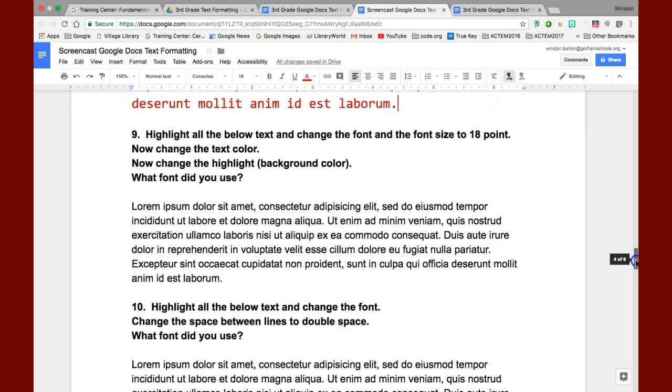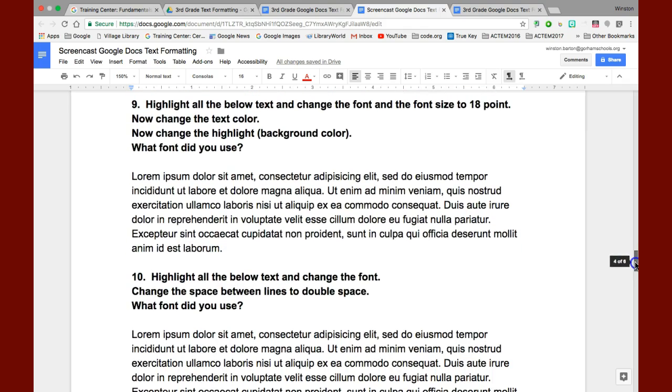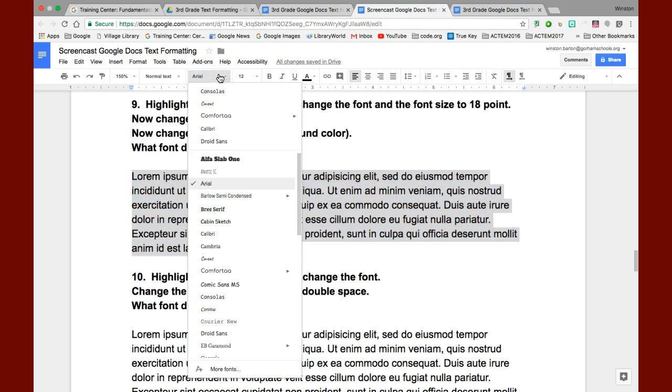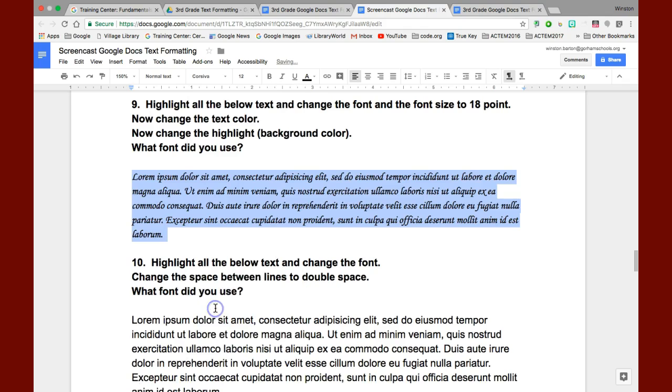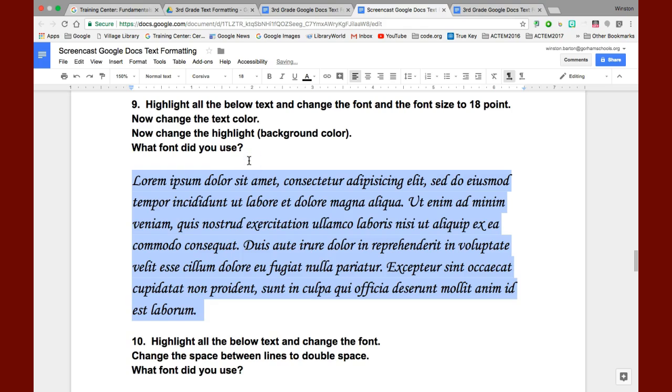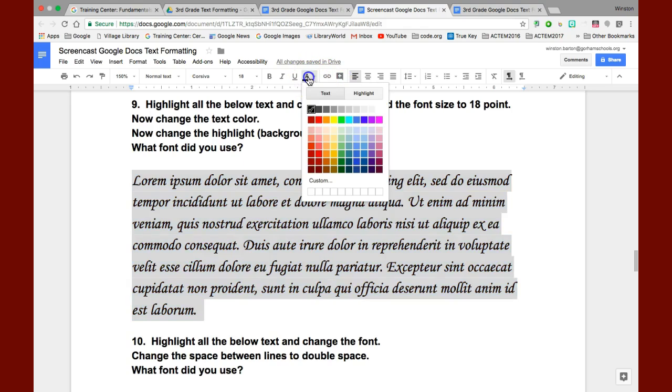Moving down to number 9, highlight all the below text and change the font and the font size to 18 point. Going to 18. Now change the text color. Going back up to here, I'm going to continue with the red.